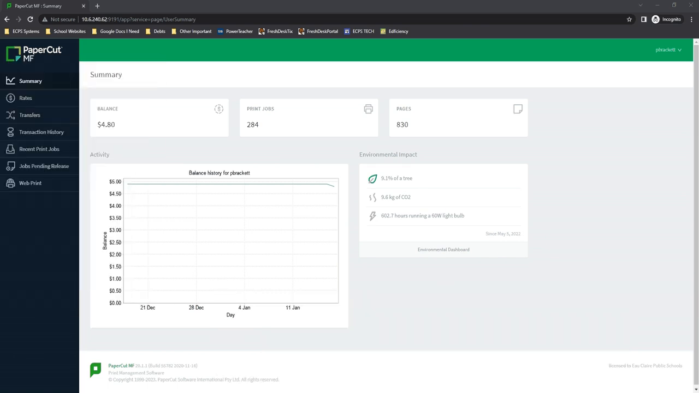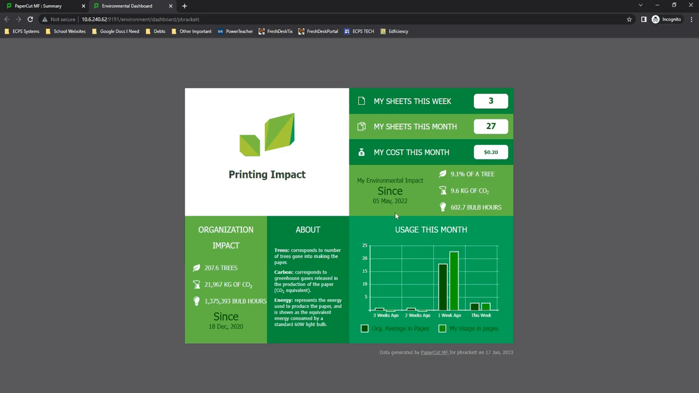You can click on this environmental dashboard and get more information about how your usage looks for the month. You see I did a lot of printing last week, not as much this week. 2 weeks ago and 3 weeks ago, of course, we were on break. So usage was very low for me back then.